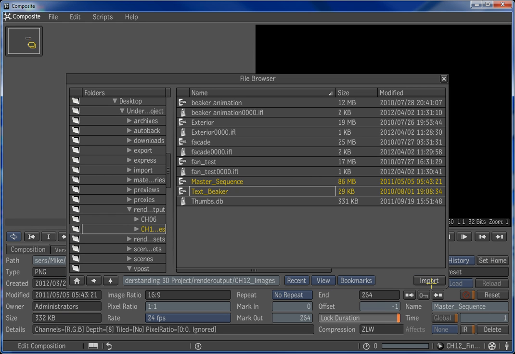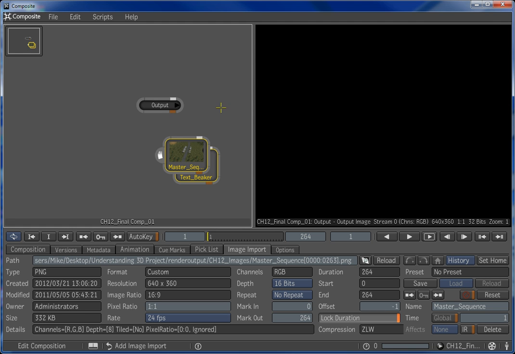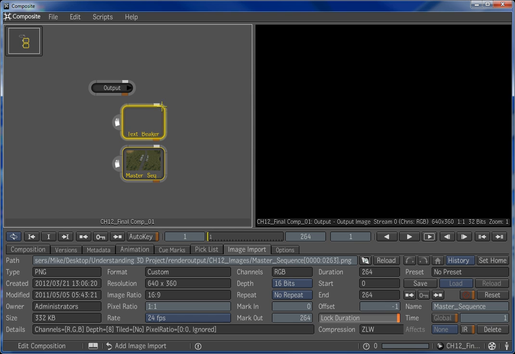It's very important that you only click the Import button once. That will import these sequences into the schematic view using what's called a footage node. Go ahead and close the Import dialog. Now we need to connect these nodes using a compositing tool that will allow us to use the master sequence as the background and the text beaker as the overlay.